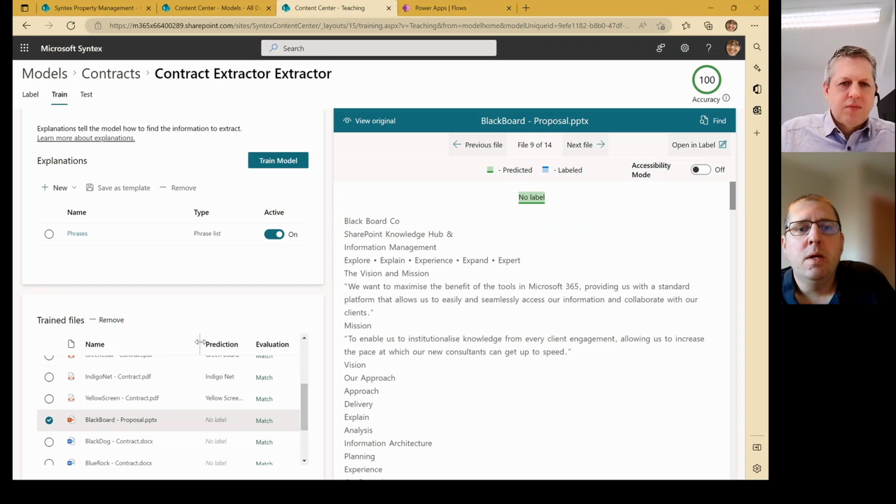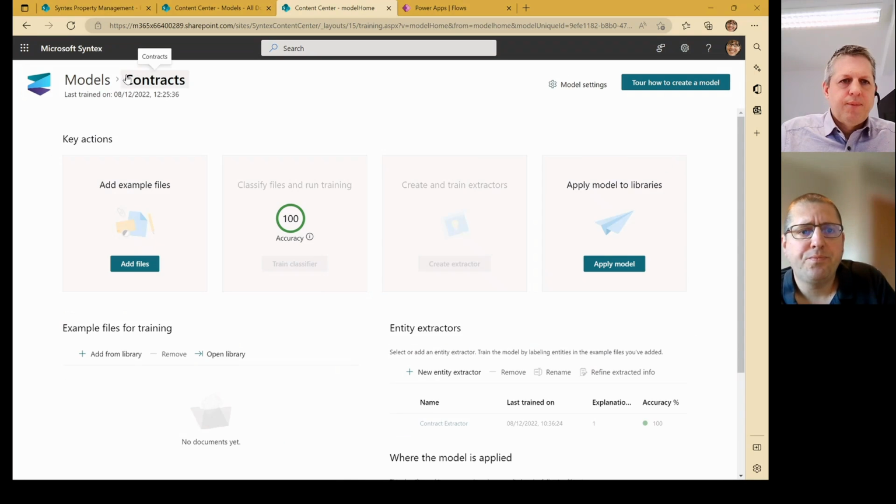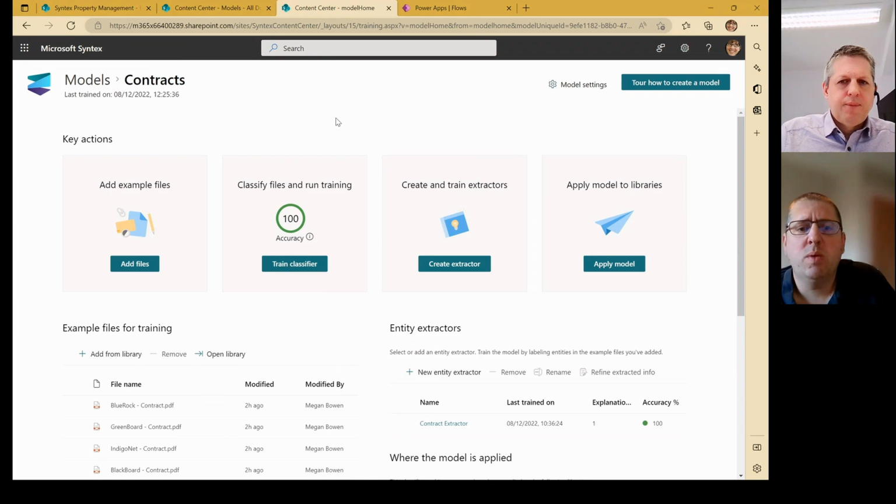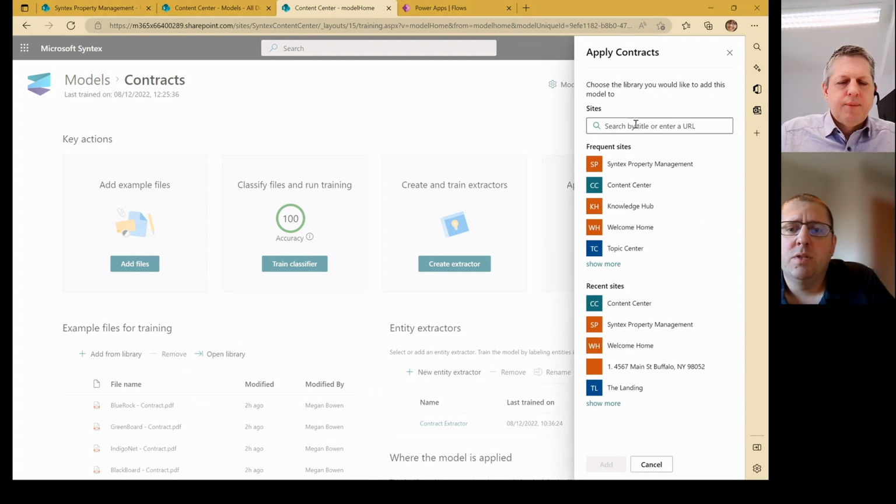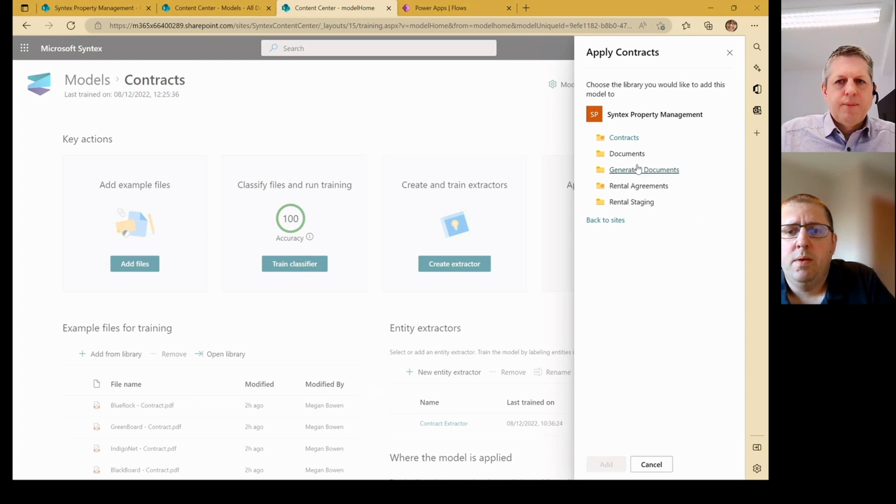Okay. So Rupert, if you wouldn't mind going back to the contract heading, please. The final step, once we have our classifiers and our extractors, is to deploy it to our library. So if you go apply model, then what we can do is choose the site. So we're going to put it to our Syntex property management site. There we go. We've put it to the contracts area. So we can see that library already.